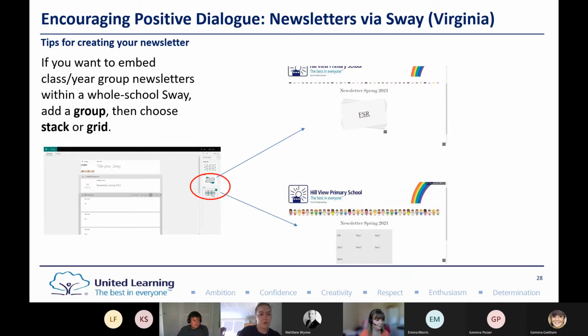If you want to put your class or year group newsletters within a whole school Sway, then you can just add a group and put a stack or a grid in there, so that you have an initial landing page and then embed them within. You can see underneath that you've got year 1, year 2 and so on, so parents can choose the right newsletter. It's just a nice place to have a kind of communal space, and then parents can find their relevant information within that newsletter.